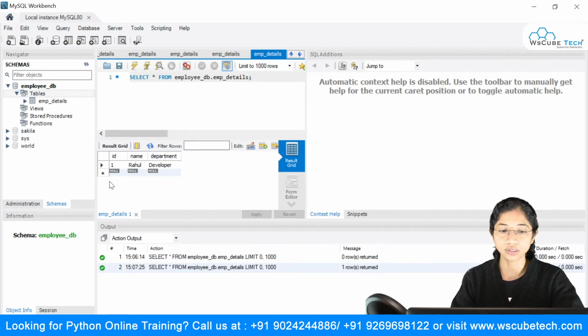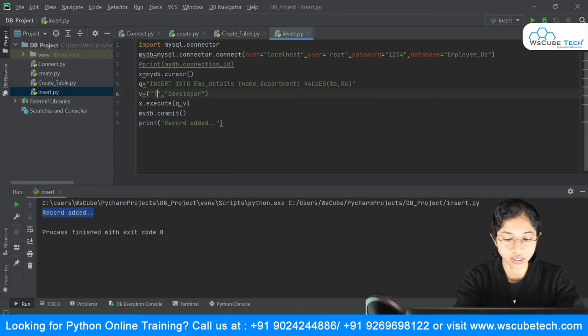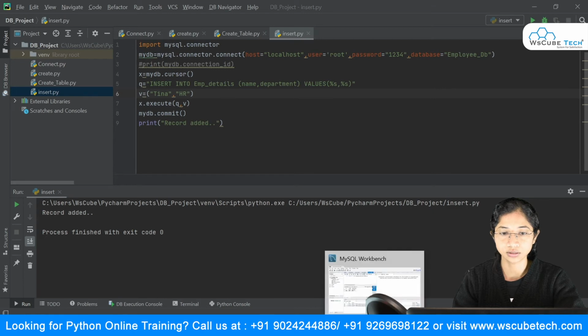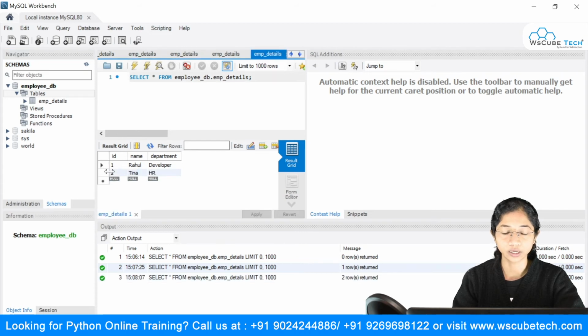Now suppose that I want to insert one more record over here. So what you can do is simply come up here, and instead of Rahul, you can change the value. So suppose I have Tina, and suppose she works in HR. I'm simply going to say run, and you see that it says record added. Just come over here, say refresh, and click on this symbol, and you can see that the auto increment has gone to 2, and Tina and her department HR have been added over here.